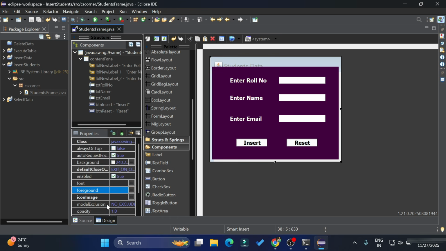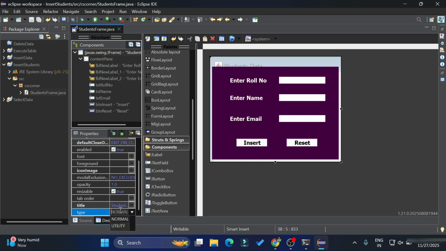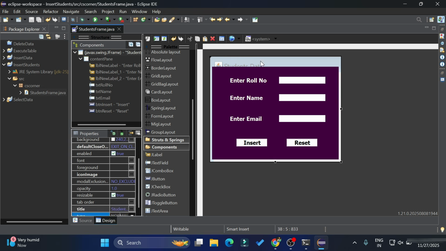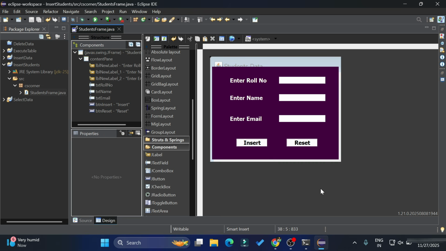I even want to change the background color, so you can select this frame or panel, go to background color and change it. And I want to change the title of the frame, so here I'm selecting my frame and giving some title. So these are not required, but still if you want to do it, you can. So guys, design is done. Now we will be moving to the coding part.